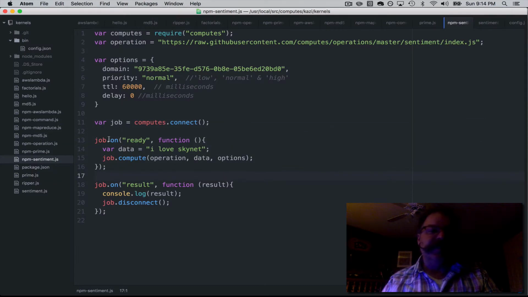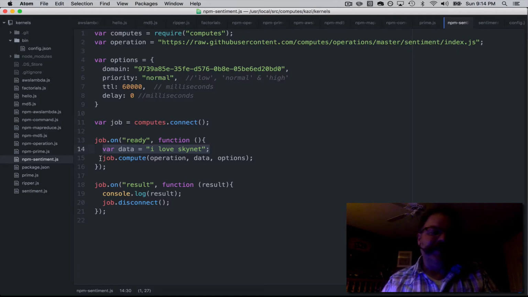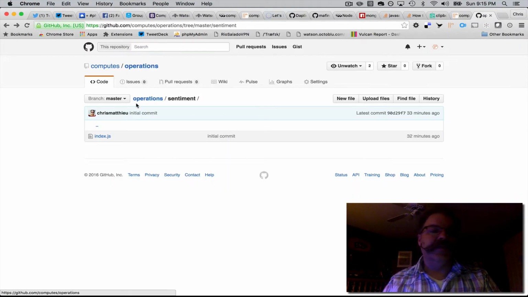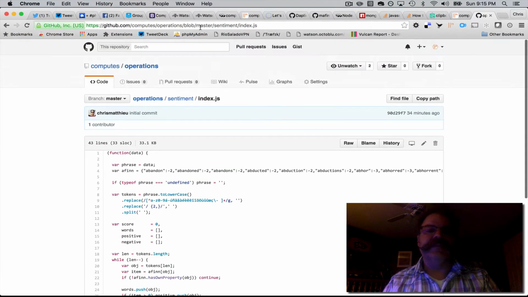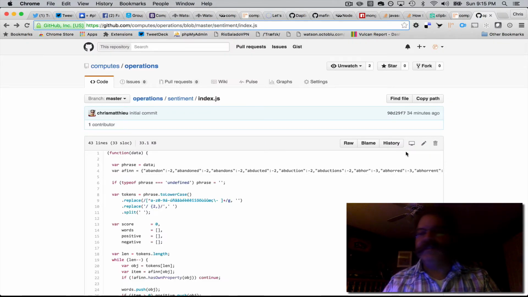It's the same setup, but on ready, you define data to be whatever you want the sentiment analysis to review, like "I love Skynet." Then you pass it, and the operation is basically the URL of the operation itself. So if you go to GitHub and you go to operations sentiment index.js, that's this URL. Actually, it's the raw version of it. I'm going to make this easier, maybe as a library, but I just think this is fascinating.